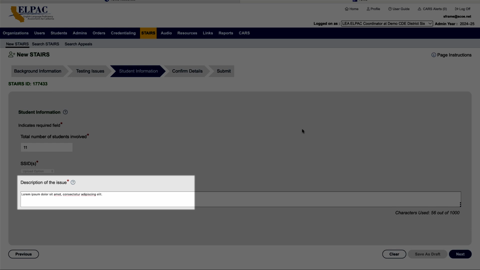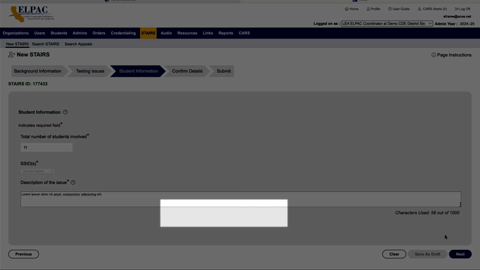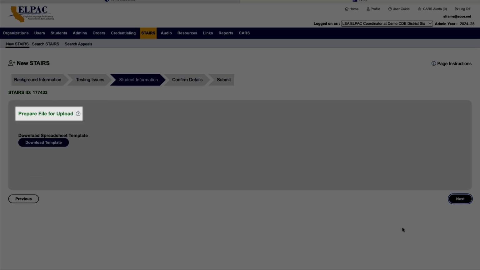The description of the issue field is required and helps the reviewer understand the details of the incident. Be sure to include what happened and any remediation efforts that were made, but do not include the names of students or staff members. After entering a description of the issues, select Next to continue to the Prepare File for Upload section. If the Upload option is used, select Download Template to download an empty Excel template.